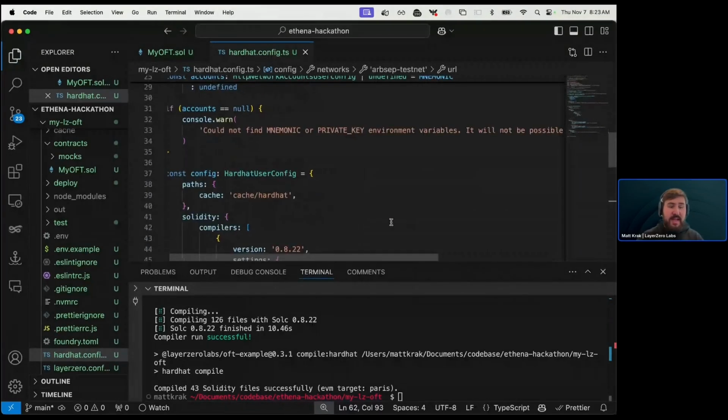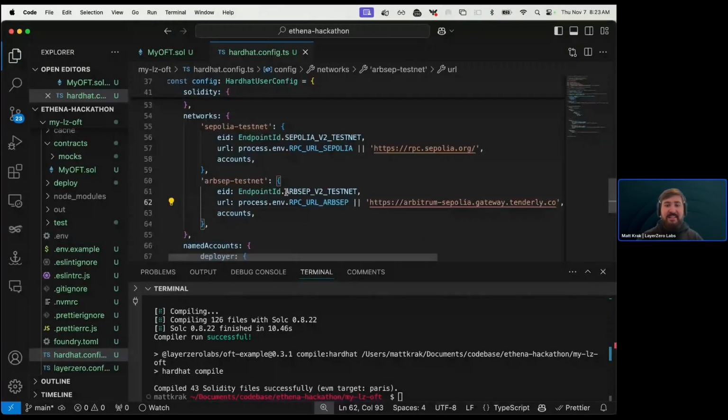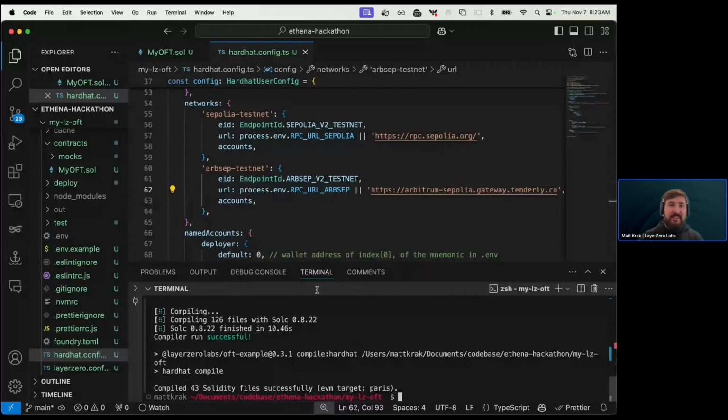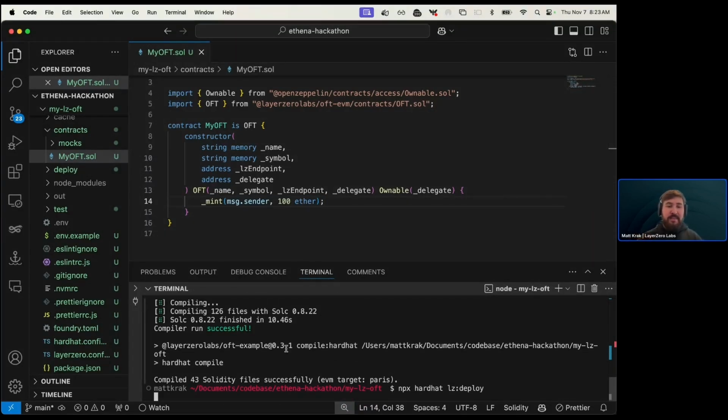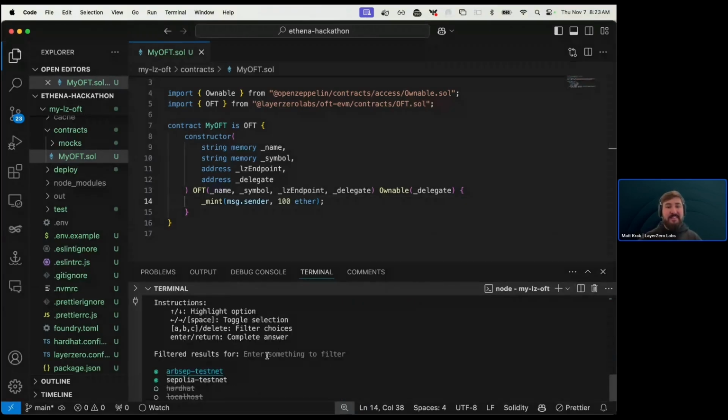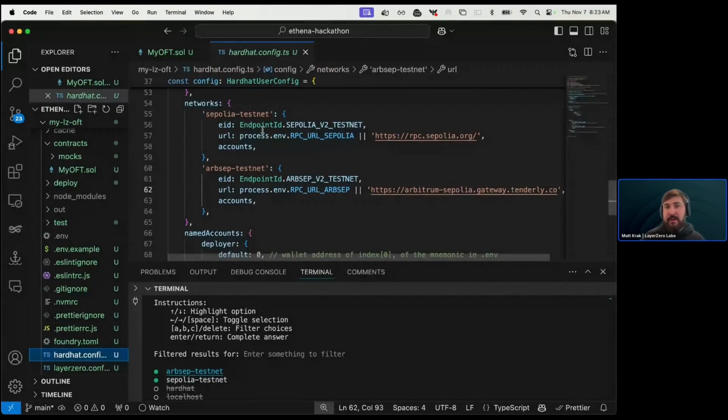Looks great. And the next thing that we'll do is actually go about deploying these contracts. So I want to deploy my OFT on Arbitrum Sepolia and Sepolia. To do this, I'll run npx hardhat lz deploy. When I run this command, what it'll do is it'll pull up essentially a prompt window with the chains that I want to deploy to. In this case, both of these look great. Let's just review our hardhat config one more time to make sure that indeed we are deploying on Sepolia and Arbitrum Sepolia for V2. Hit enter.